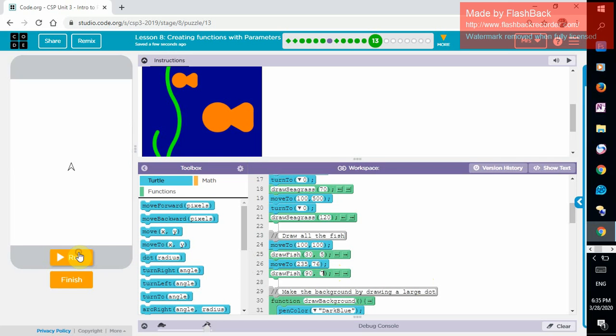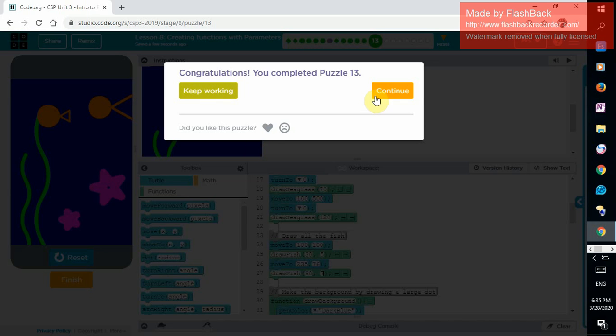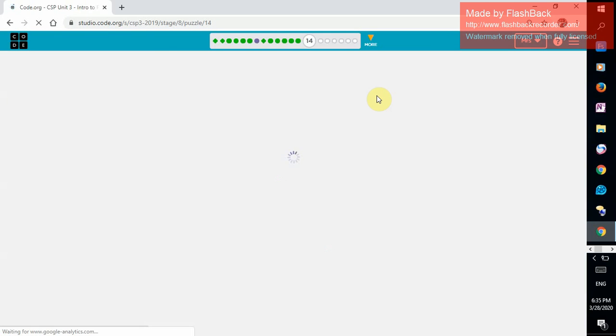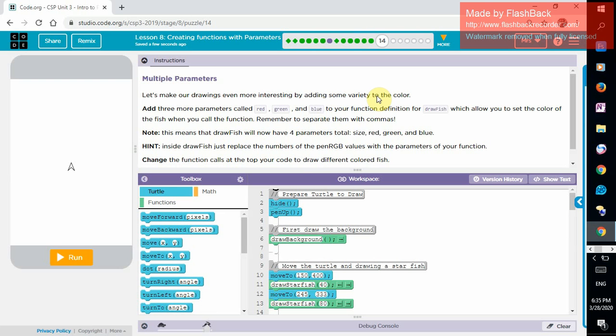Now we're having different shapes. Okay, finish. Continue.